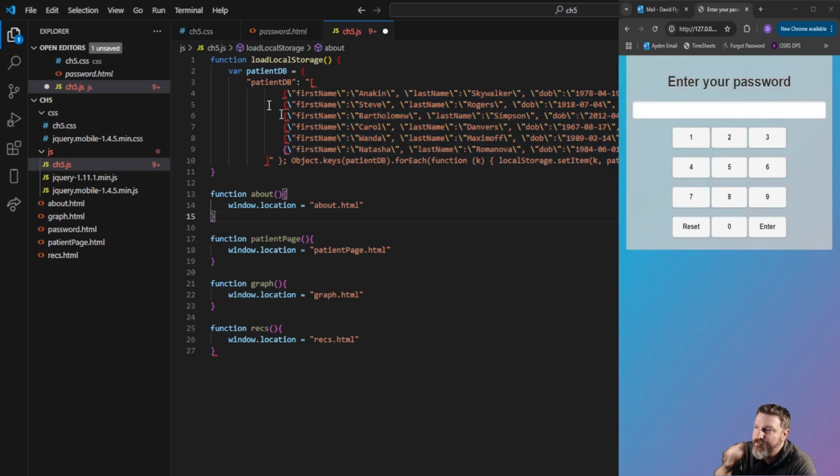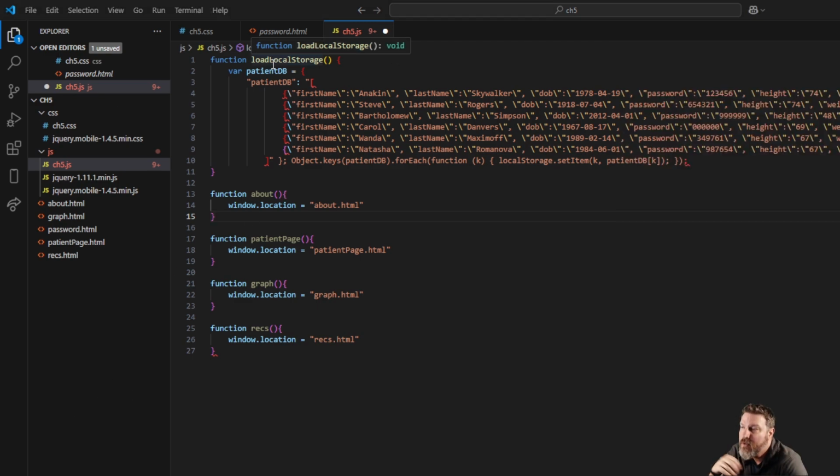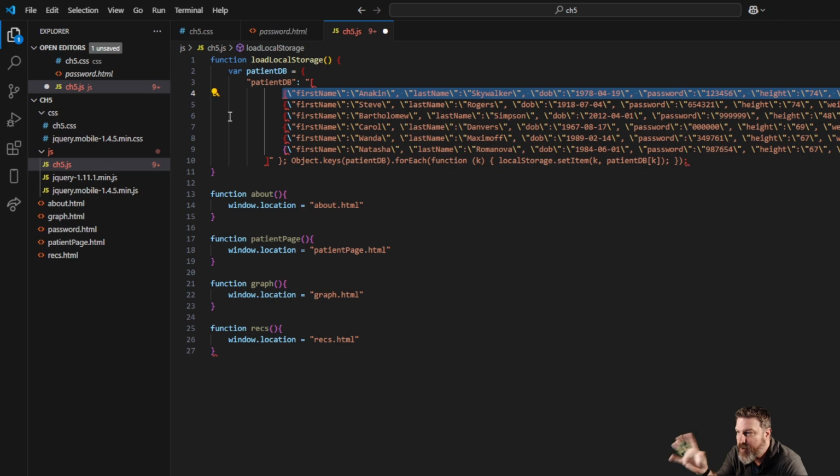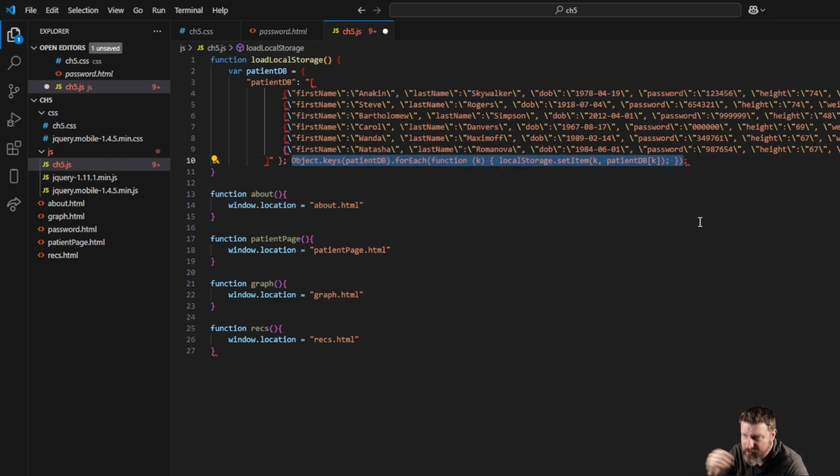All right, anyway, so we have a patient database, right? And this is like the book or the database. In the database, you have several objects. The first one is this, and it goes from bracket to bracket. And you can see that it's key value pairs. So the first name is going to be equal to Anakin, comma, last name equal to Skywalker, and so on. And that is the pattern of a JSON object. This right here is the function that loads it into local storage. You don't have to worry about any of that.